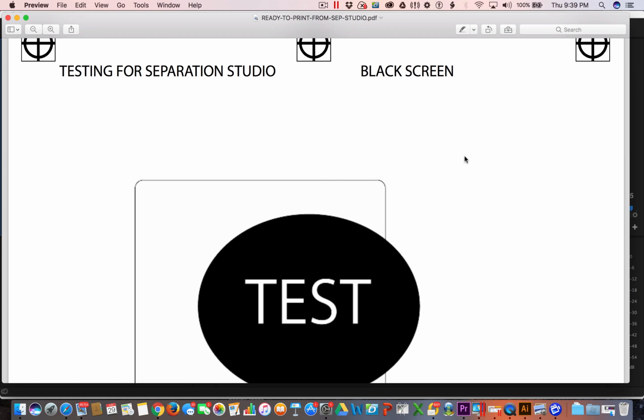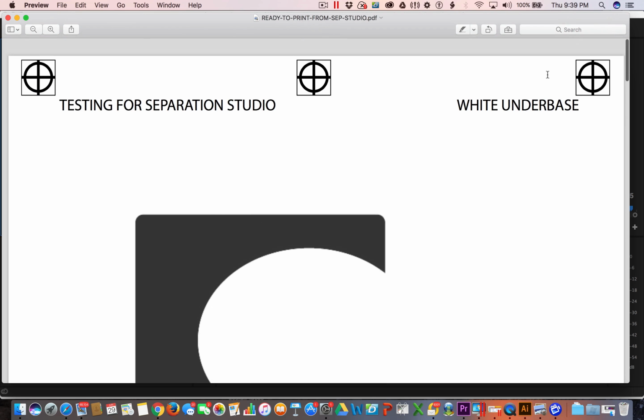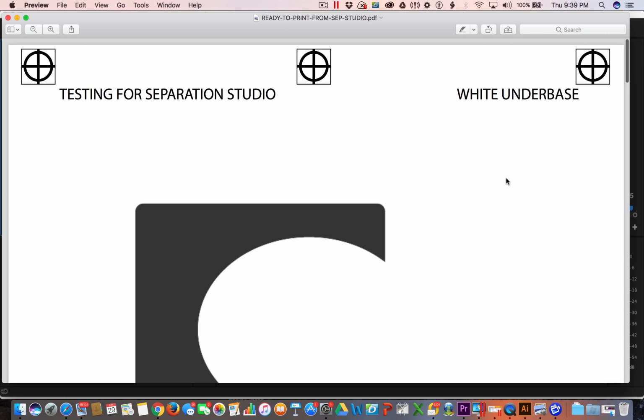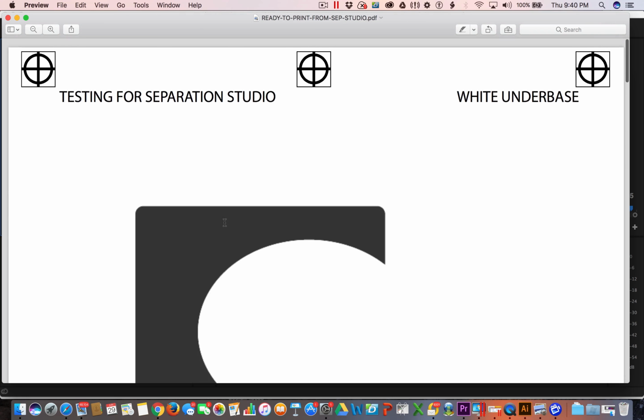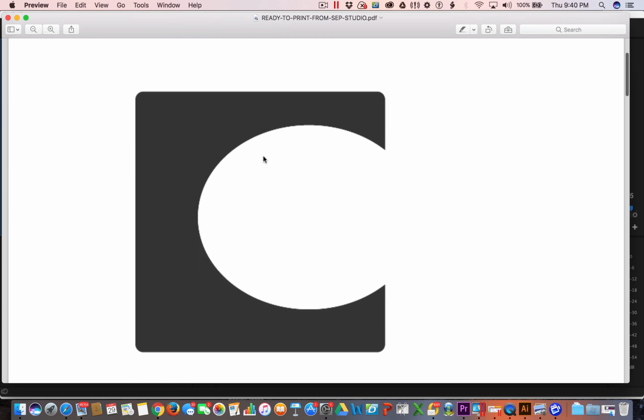And remember, I went in and colored the black screen. I made that black. The white underbase, I highlighted that and clicked on the white underbase color. And I did the same thing for the red color, for the red screen. And then what I did for this, so that it would come over in all of them, I just gave it the registration color. So it saved me a lot of time.